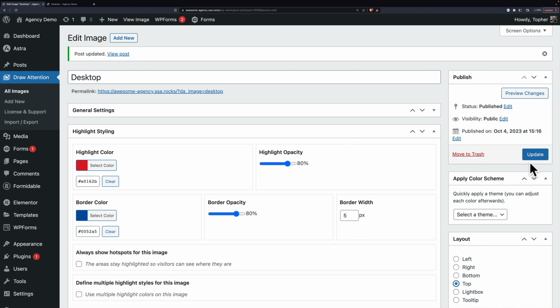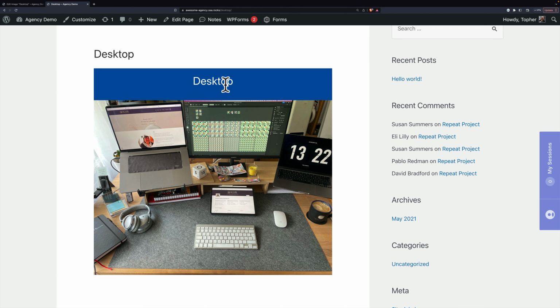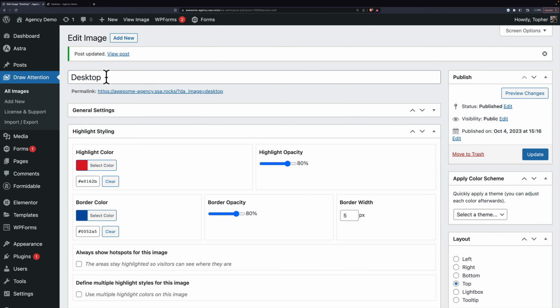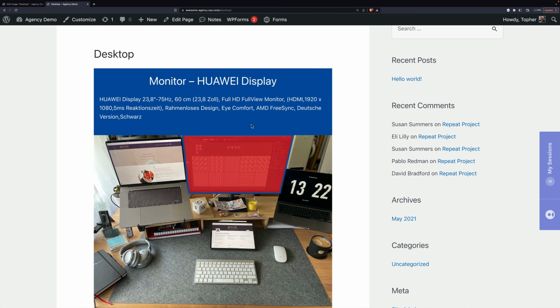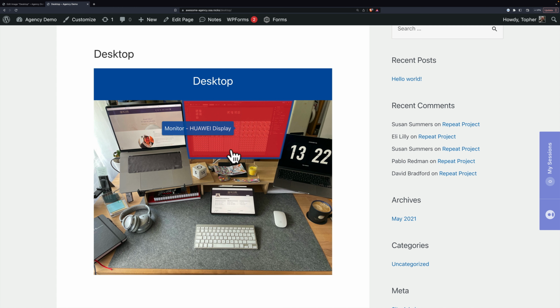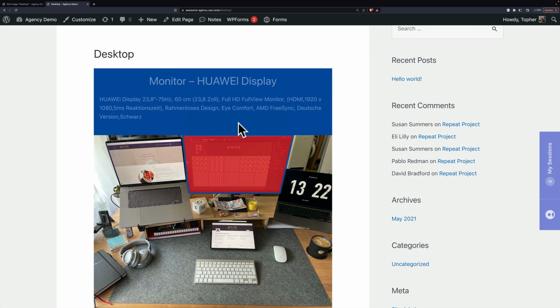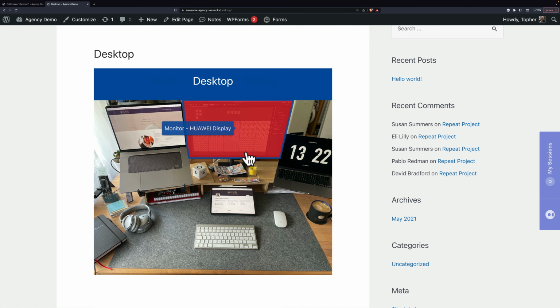There's a top layout. And by default, it puts the title of the Draw Attention post at the top. You'll note that it says desktop right here. Then when you click on something, it replaces that with what was in the tooltips or the lightbox. And then if you click again, it makes it go away. The only thing I don't like about this is that it does make your image jump around a little bit. So let's look at some other options.